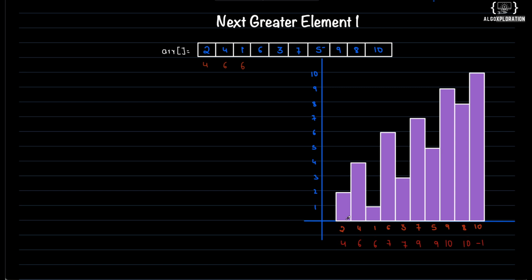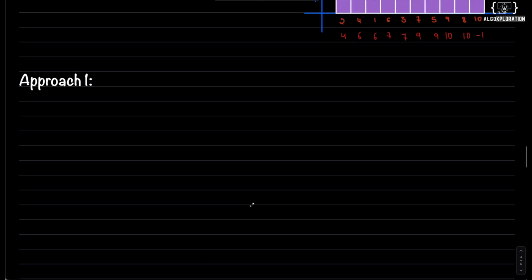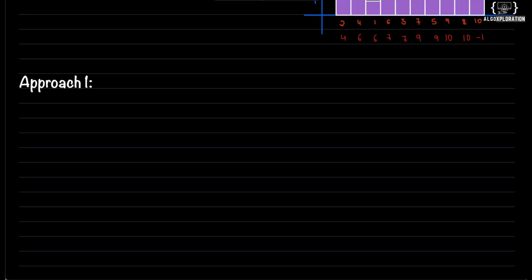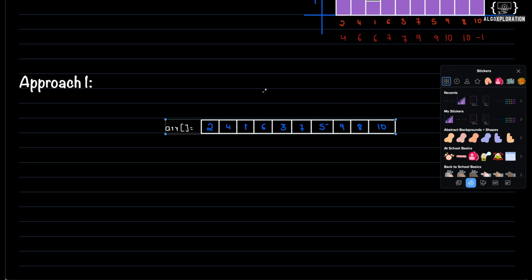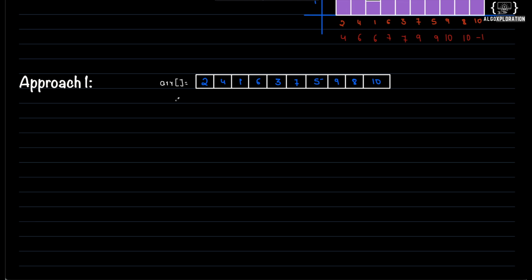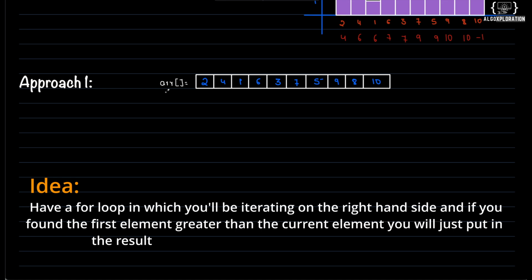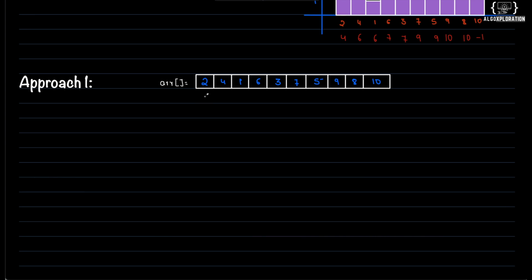Okay, now let's see approach one, the brute force approach. Over here, let me take the current array. Standing over here, you can have a for loop in which you will be iterating on the right hand side. And if you found the first element which is greater than the current element, you will just put it in the resultant array and then break from the current for loop. So if I'm standing over here, the next greater is 4. Then for this is 6, 6 and so on.